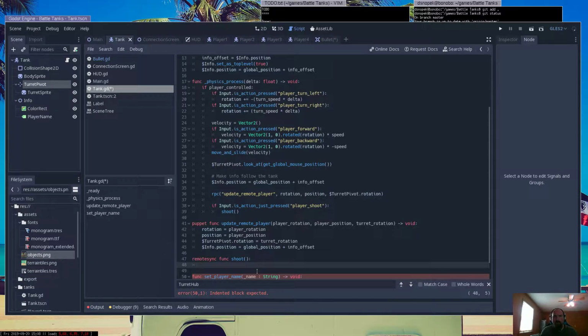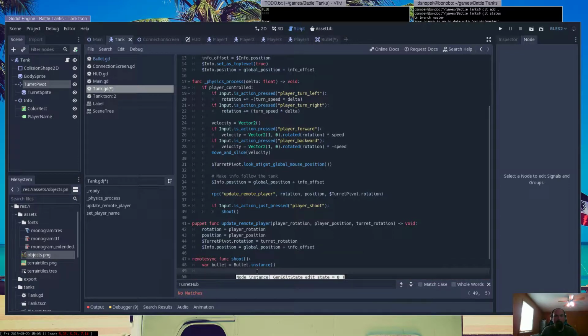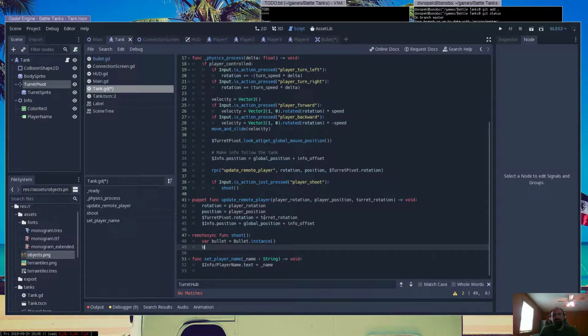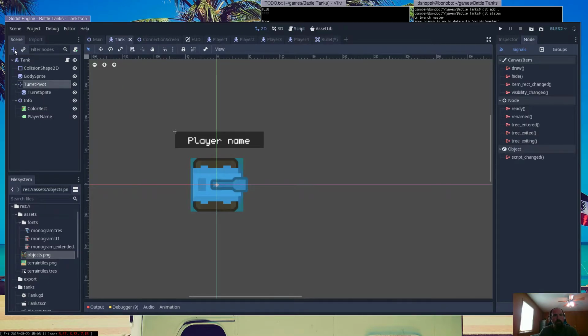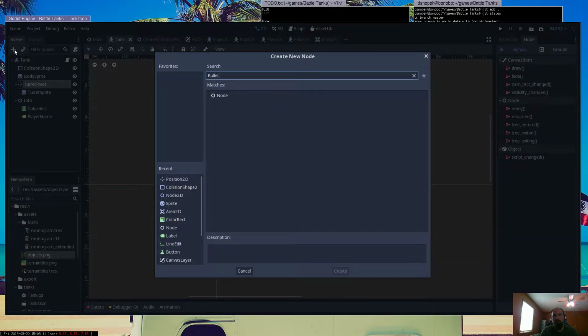So first thing is we need to make a new bullet. And we want to set its position to turret. Oh, I didn't add a... We're going to add a bullet start position. Oh, but that's... We need a position 2D that I'm going to name that.